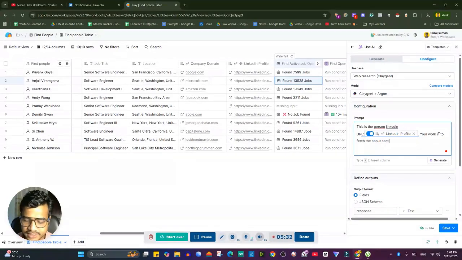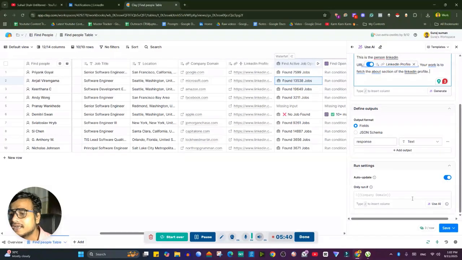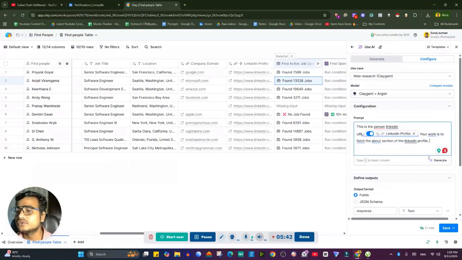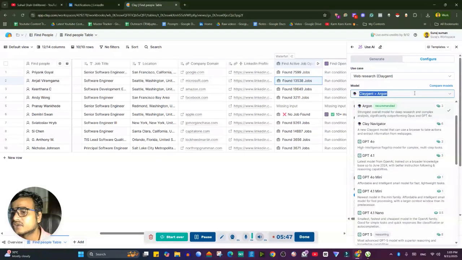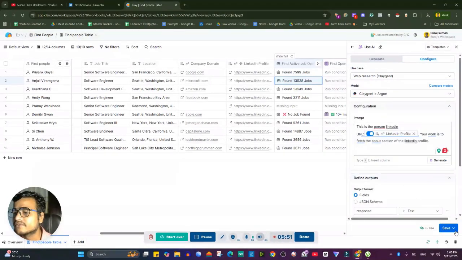So in the about section of the LinkedIn profile, okay, I am doing the enrichment, which means I'm finding the other data points of the person. Okay, and then I will use Clay agent Argon. We can use Argon, that is recommended. So yes, just use it. Okay, save and run 10 rows.